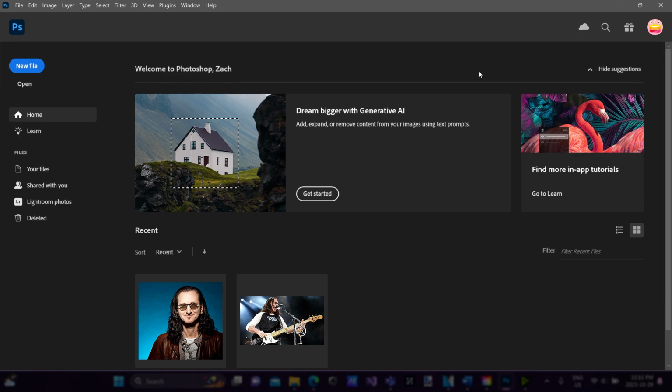This is what you will see when you launch Photoshop. It might be a good idea to pin Photoshop to your taskbar. If you right click your icon down here, you can go ahead and pin it to your taskbar so you can just click it in the future to launch it, just like that.